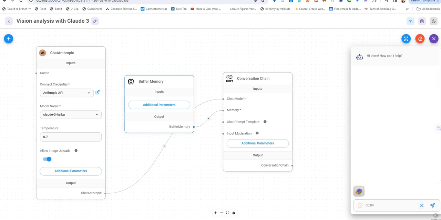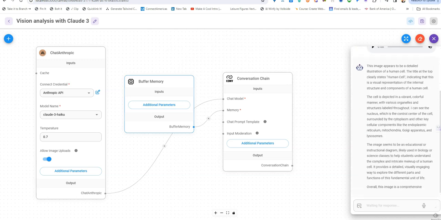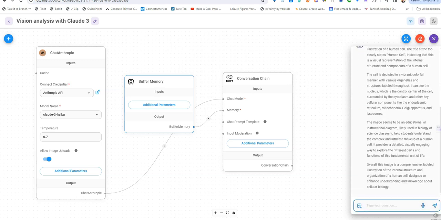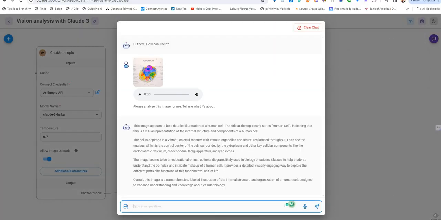Please analyze this image for me. Tell me what it's about. I click enter. And here we see that it's working. And as you can see, it's saying this image appears to be a detailed illustration of a human cell. The title at the top clearly states human cell, indicating that this is a visual representation of the internal structure and components of a human cell. And of course, you can read the rest, but it's pretty accurate. So that's fantastic.